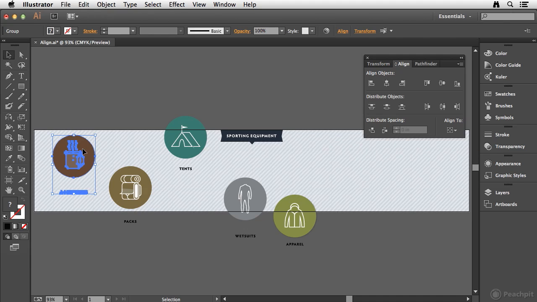So the minute I click again on this circle, I get the heavy border around it, but now the distribute spacing field is available. And I'm going to go ahead and put a 1/4 inch in there. And now when I click on the vertical distribute space icon, it's going to distribute the space between the icon and the text. I'm going to go ahead and do that to these other items as well. And that way, every one of these is going to be aligned, or I should say the text is going to be the same distance away from the icon. There we go. Do it one more time.